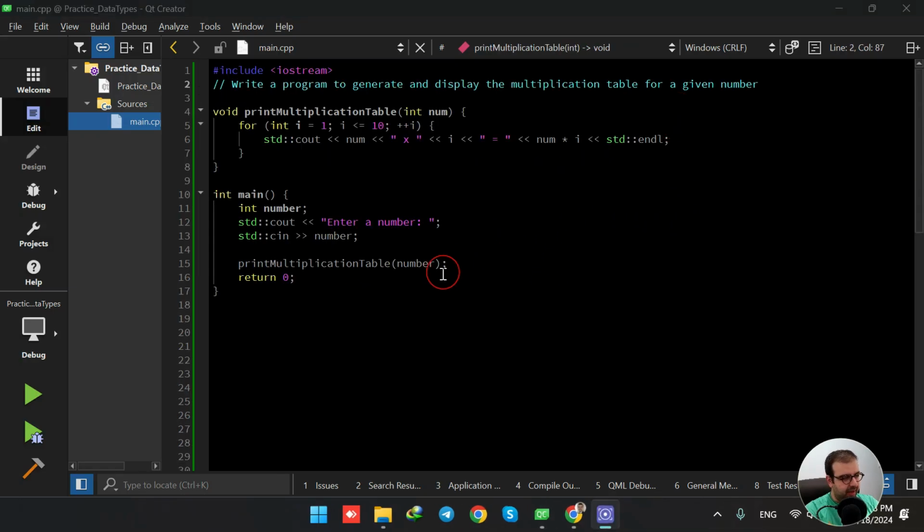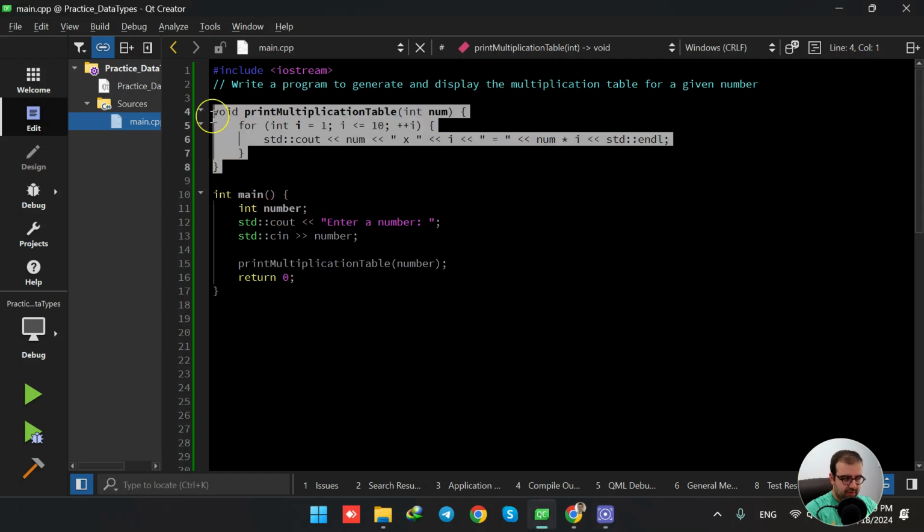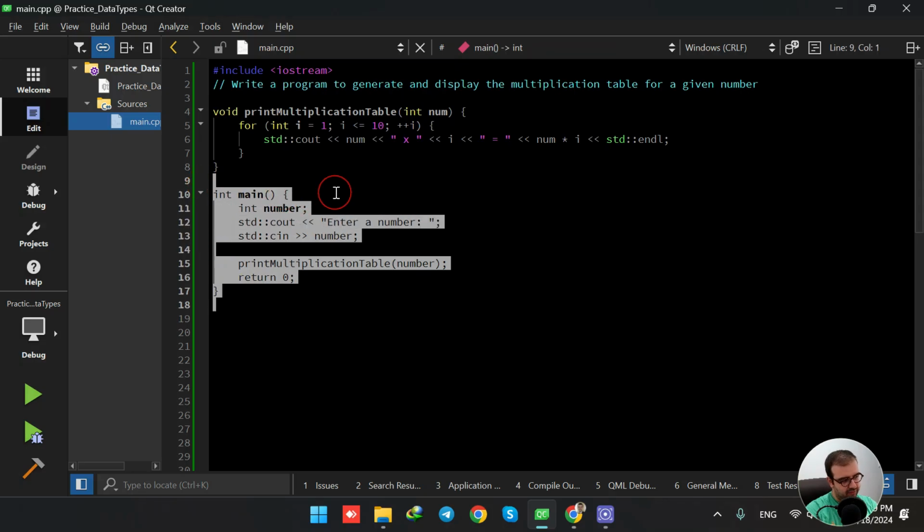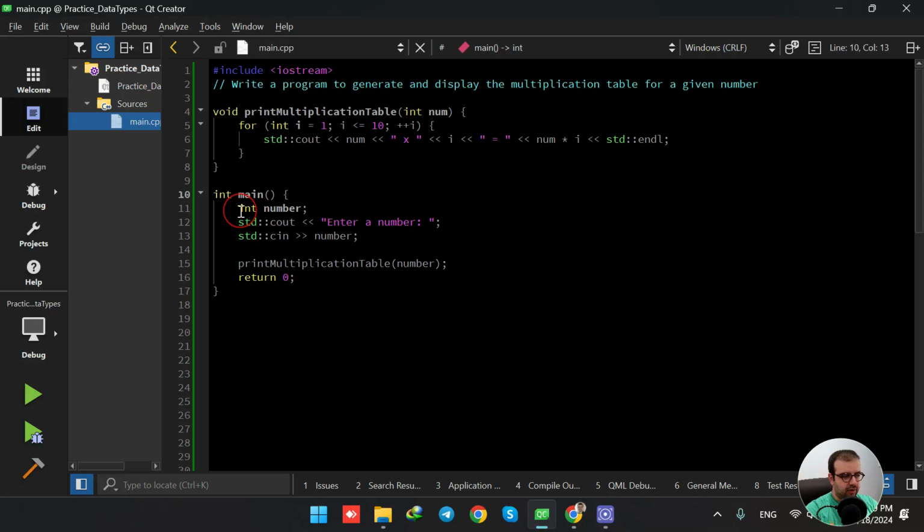Hello everyone, welcome back. In this lecture, we would like to write a program to generate and display the multiplication table for a given number. In order to write a program like that, we need to have a function that does the work for us and a main function as always. So we are declaring one integer called number. Then we are printing out to the user to enter a number. Then we are reading and storing the number from the user.